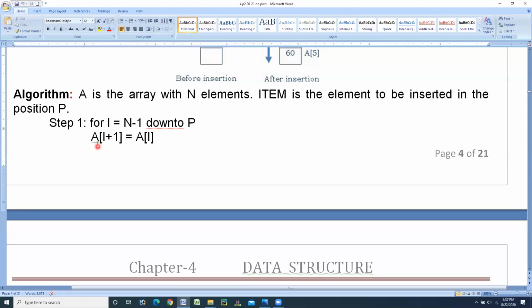Then see here, A of I plus 1 equal to A of I. What is A of I here? A of I is the initial value, that is n minus 1, which means 4. I value is 4. A of 4 is assigned to A of 5. It means in the example, 60 was previously in position number 4, A of 4, and that will be shifted to A of 4 plus 1, that is A of 5. This is the step. A of 4 is assigned to A of 5. These two are very important. I hope you understood this.